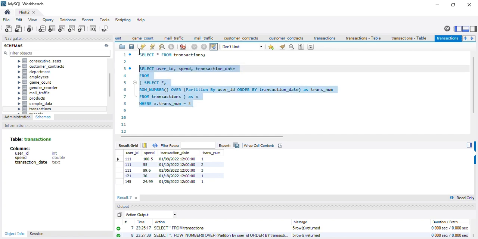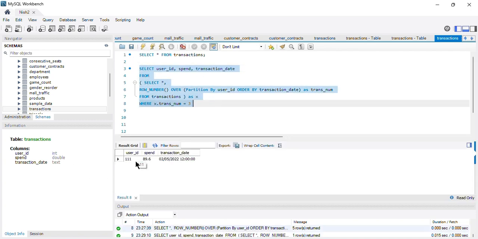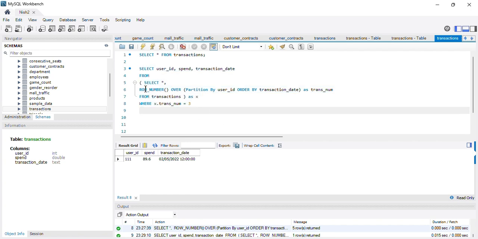If I run this query, I get my final output, which is the user ID 111 and its third transaction details. So again, I will break down the solution. I applied the window function, the row number function, to create a new column, the transaction number column, and this column assigns a unique sequential integer to each transaction within the user ID partition, ordered by transaction date. And that is what we wanted: to extract the third transaction made by the user.